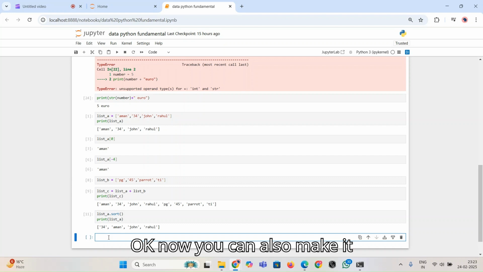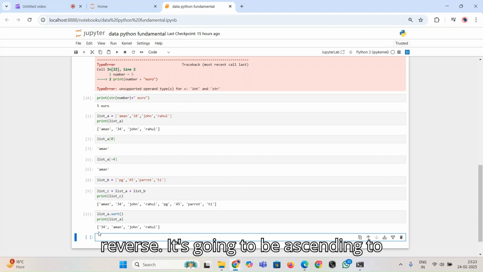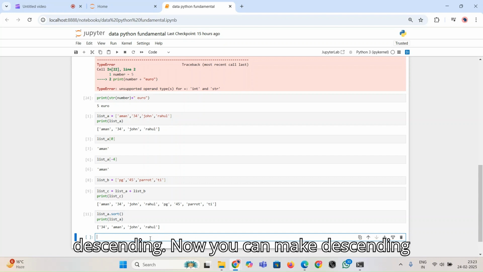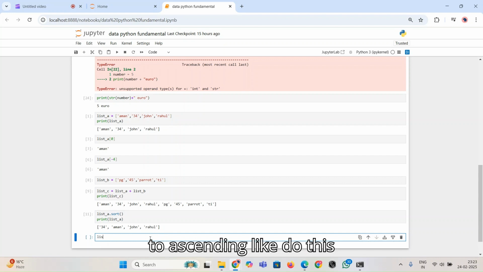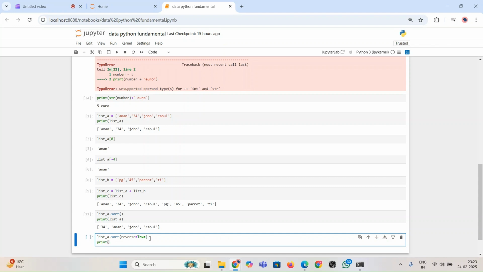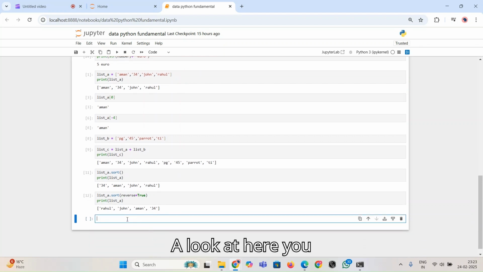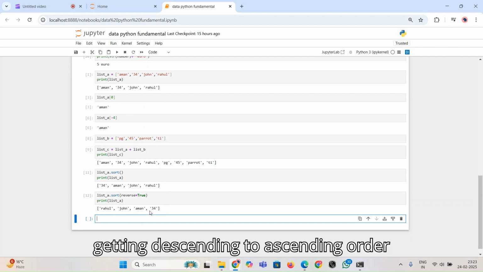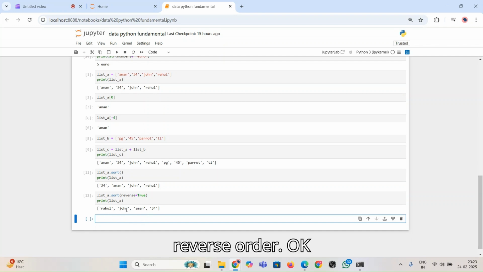Now you can also make it reverse. It's going to be ascending to descending. Now you can make descending to ascending, like do this: A dot sort, reverse equals True. And now print list A. Now look at here. You're getting it in descending to ascending order, reverse order.